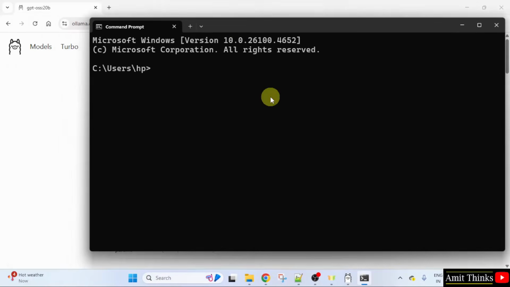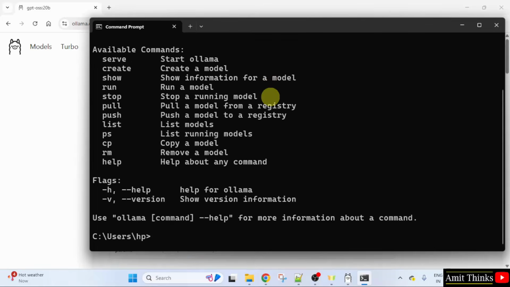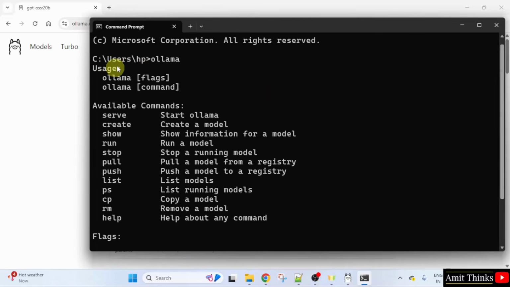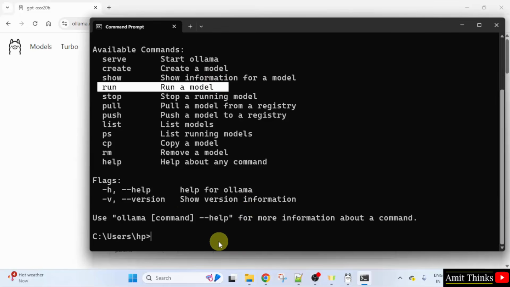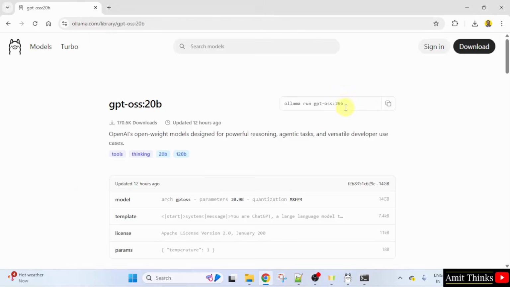Now here type Ollama. The following shows that we successfully installed Ollama. Now to run a model, there is a command called run. Now to run, what I'll do, I'll just add the same command. So the same is visible here, Ollama space run command. After that, mention the model name and the specific parameters.